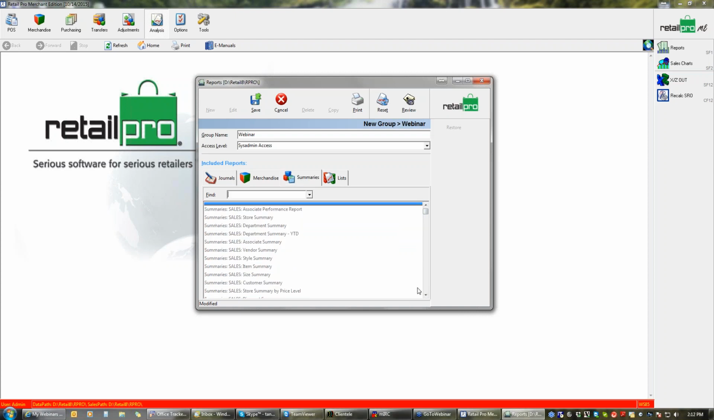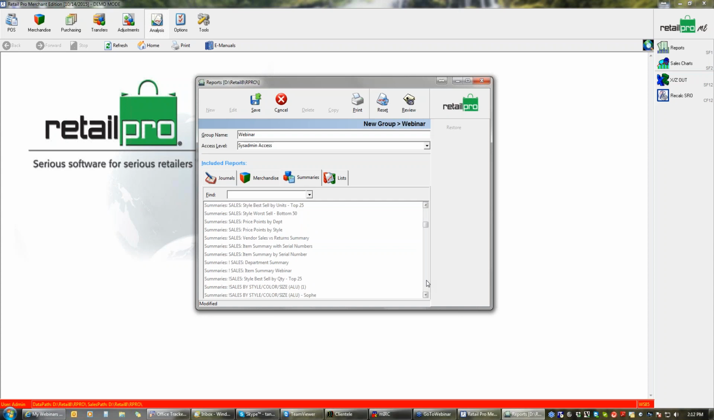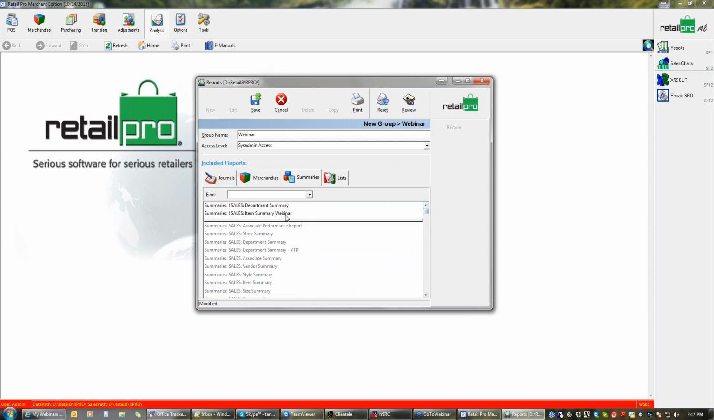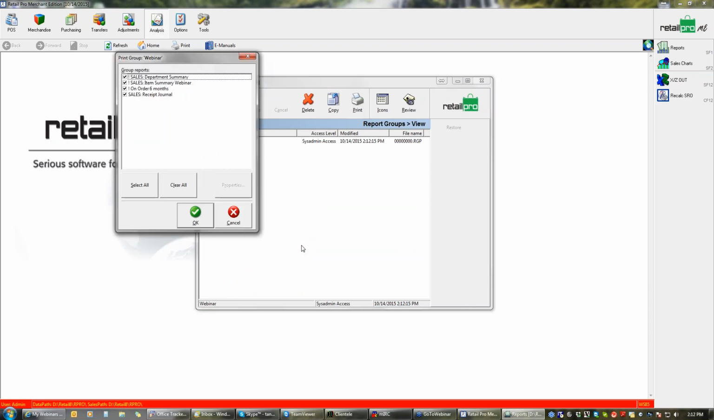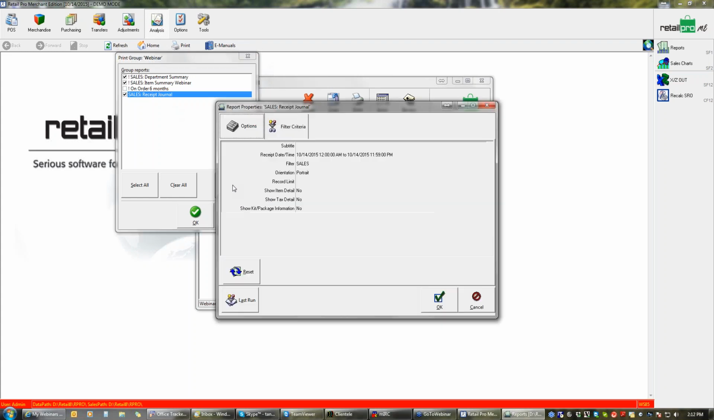I go to summaries, I'm going to grab the reports that I made in there. So department summary, item summary. Okay, and those are the ones that I want in my report group. I save my report group. Now I see it listed in there, so I can come in anytime, highlight the group, and click on print. It shows me what reports are going to print. I can uncheck anything I don't want to print, or I can change the time frame on anything I want to print by highlighting and clicking on properties.